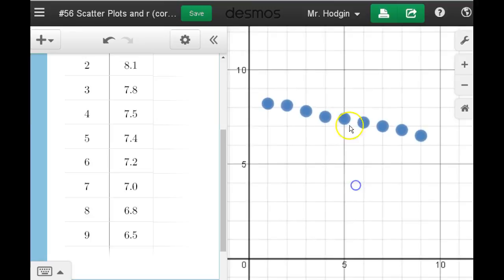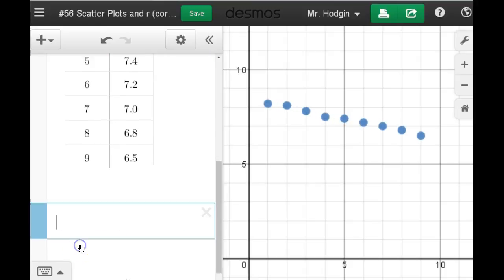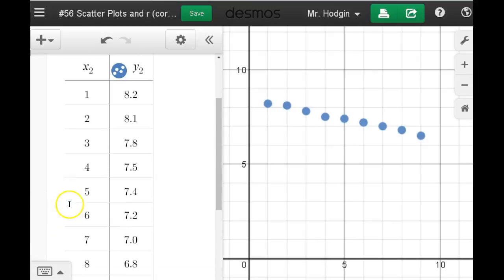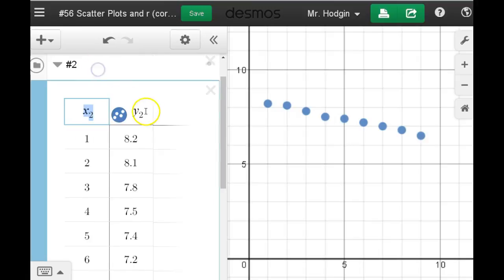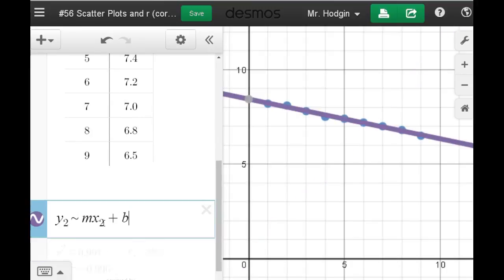Resize the window a little bit so you can see this. Does this look like it's on a straight line? Yeah, so this is going to have a high correlation, probably close to 100%. So if you do the line of best fit here, make sure you change it to Y2, because whatever your line is, it should match these two. This is Y2 and X2. So if we want the line of best fit, we have to use Y2 and X2 plus B.